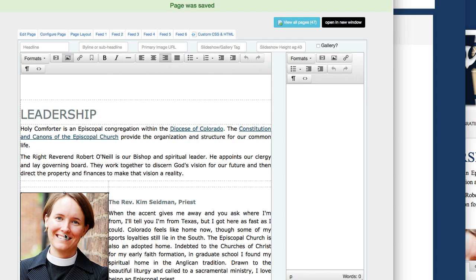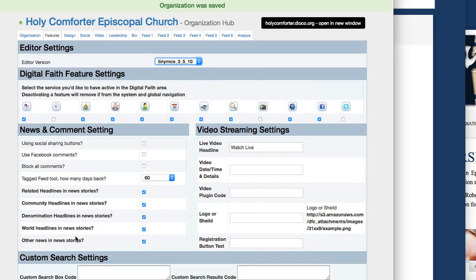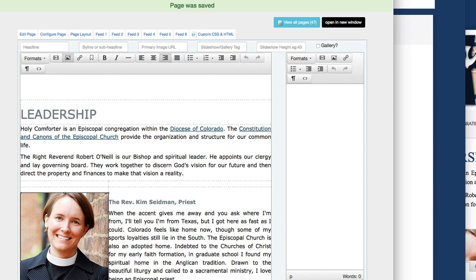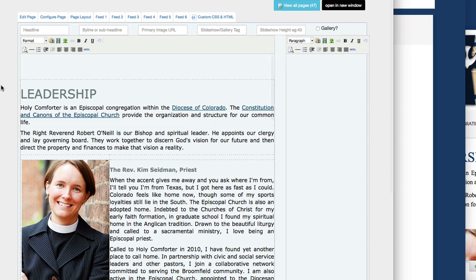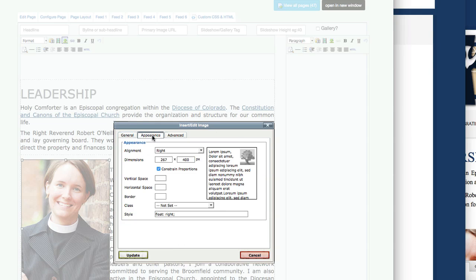So the first thing I want to do is set this site up using the legacy WYSIWYG editor. Now this WYSIWYG editor, TinyMCE 3, is the type of editor that was used before websites became responsive. So this may be familiar to you. So using that tool, when we click on the picture icon and then we click on the Appearance tab, what we see is that these dimensions are set using pixels, and it's set to float right.